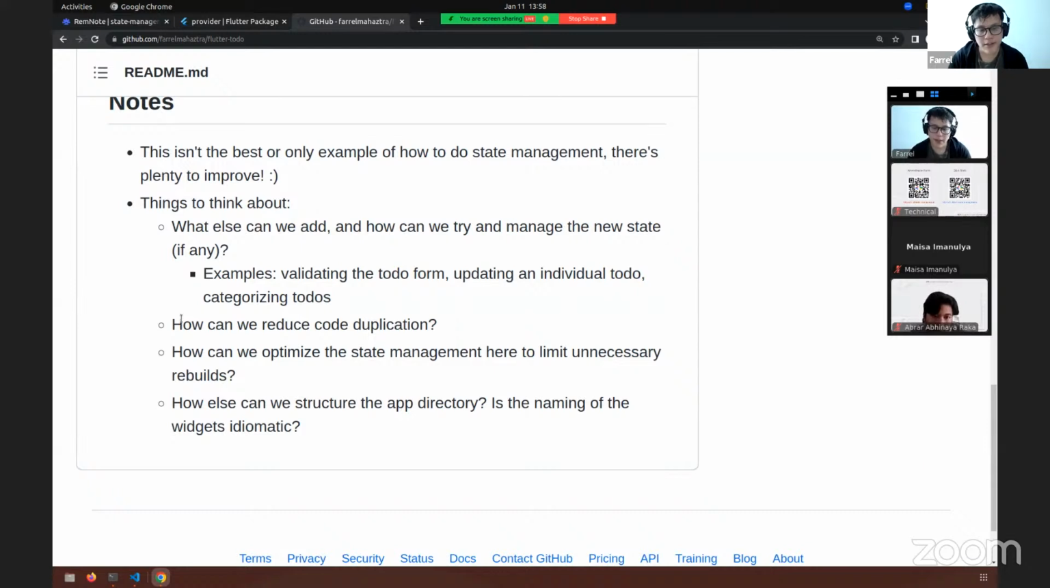And maybe the last couple of questions: how else can we structure the app directory? Or is the naming of the widgets idiomatic? This isn't really important for state management, but it's always worth thinking about. Are you structuring your project in a nice way? When you're working on side projects, it's easy to get carried away with your own way of doing things. These are all good questions to ask, and not just for Flutter, but in general for any front-end UI state management work. They are pretty valid for every other way of state management in every other UI library, really.